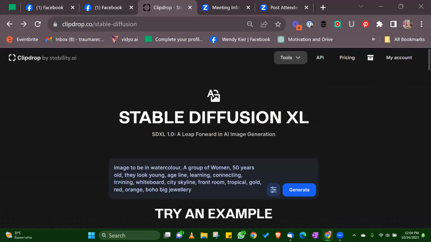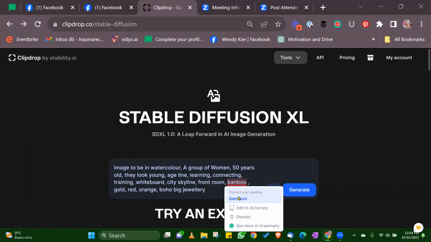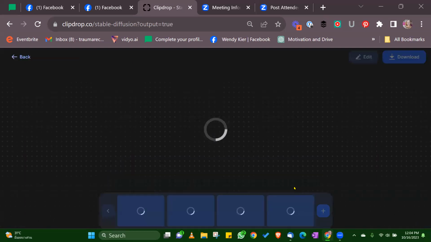So what have I got here? Tropical. Where was tropical? Let's change tropical for something else. What shall I change it for? I'm always using tropical. What can I have instead of tropical? I don't know. Bamboo. Let's just see what it comes up with. I mean, bamboo, of course, is also tropical.